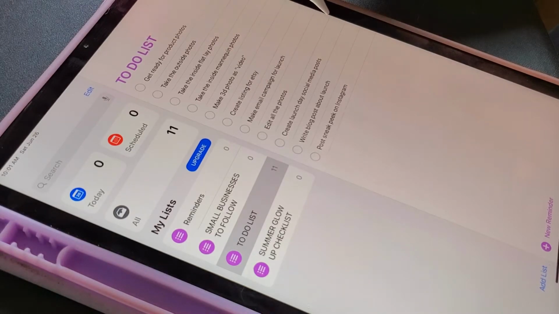Edit all the photos that I took, create the launch day social media post, and then write a blog post about the launch and post a sneak peek on Instagram.